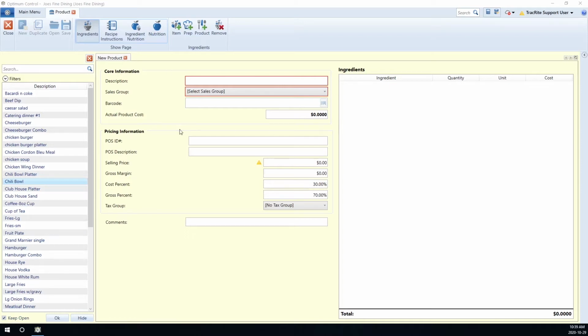So here we're going to start on the left-hand side in the core information of the product recipe. In the core information here, the first field is the description of the recipe. The description here can be whatever you like. It does not need to match the POS system.